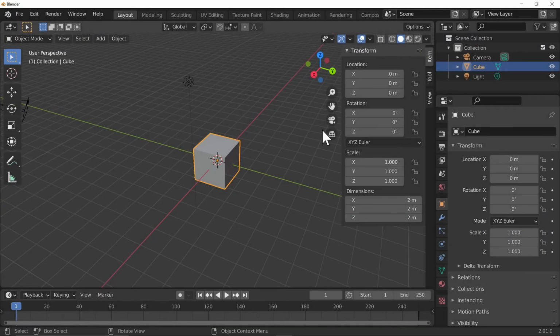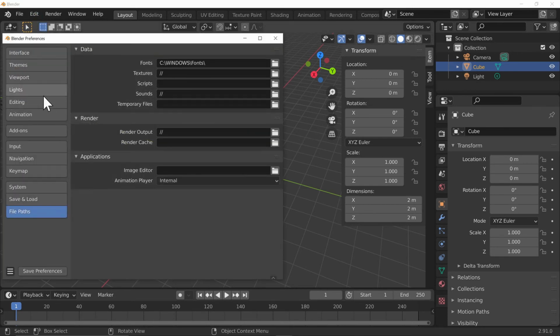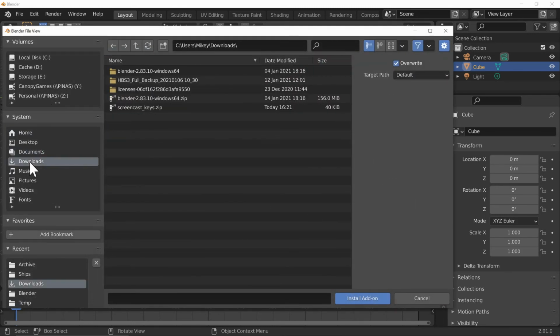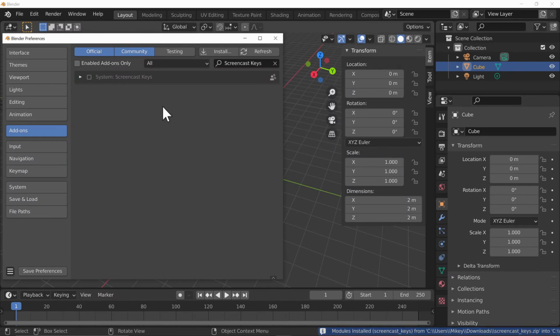Okay, back over in Blender, we've downloaded our add-on. Let's go to Edit, Preferences, and let's go to Add-ons. At the top here, you can usually search for things, but we've not actually said to Blender where it is. So I'm going to go and click on Install. I'm going to go to my Downloads directory, and here we have screencastkeys.zip. We don't unzip that. We literally download it and then point Blender at it.